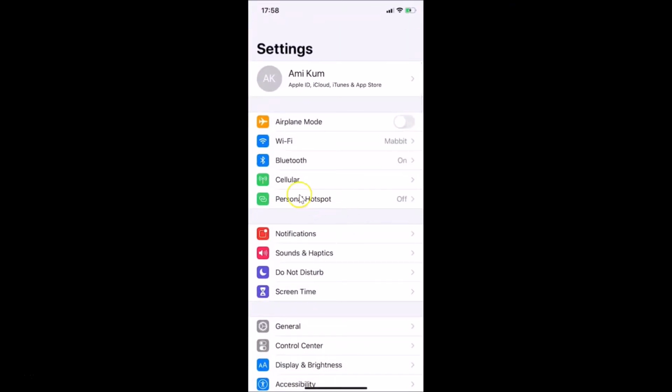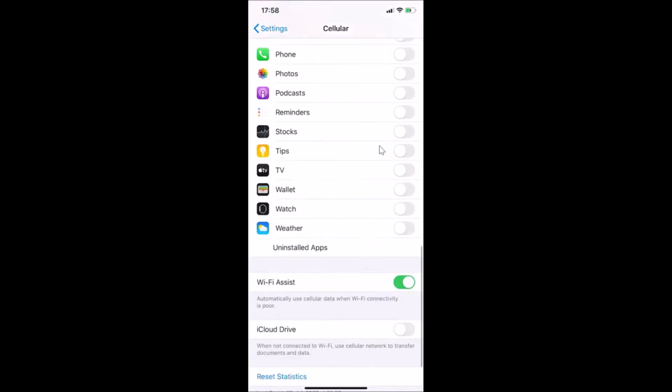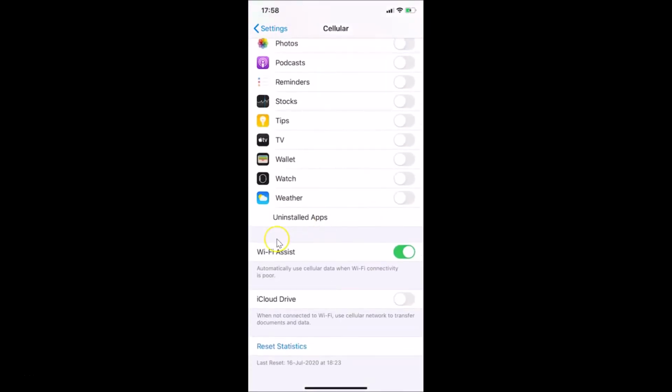Okay, and then here we have the cellular. Just tap on this and you can see guys, I have my cellular data turned on. So what you need to do, you have to scroll down at the very bottom. Okay, and here I have this Wi-Fi assist. You can see it is turned on and here I have this little message. Let's read that. So when it's turned on, it automatically uses cellular data when Wi-Fi connectivity is poor.